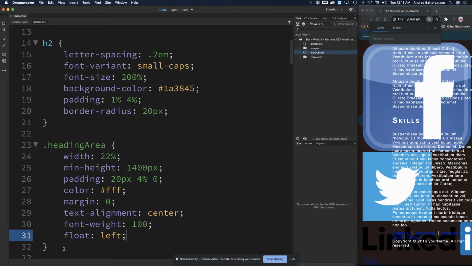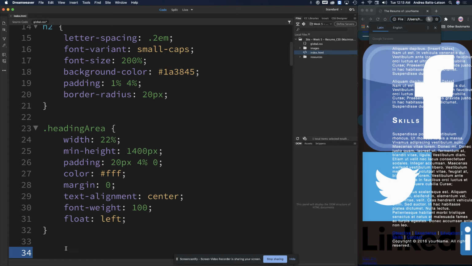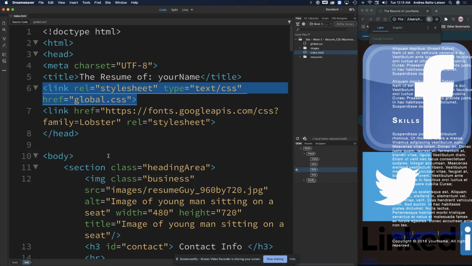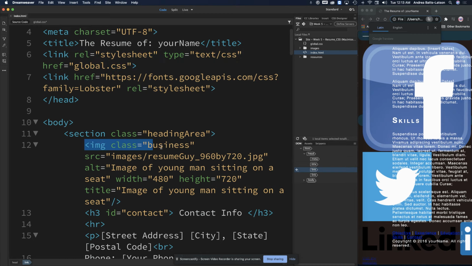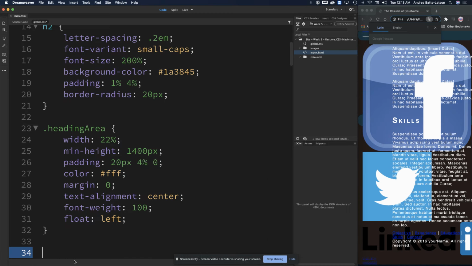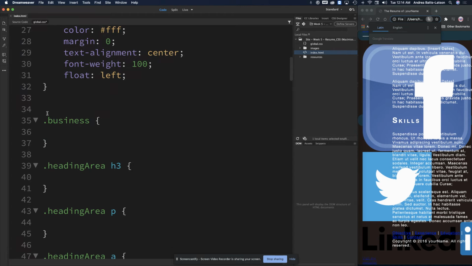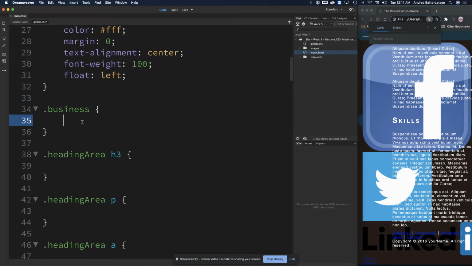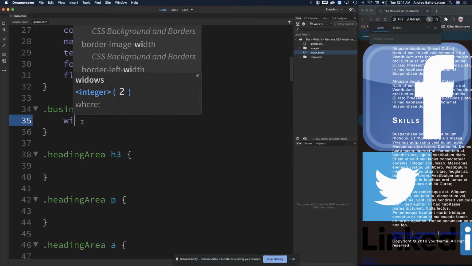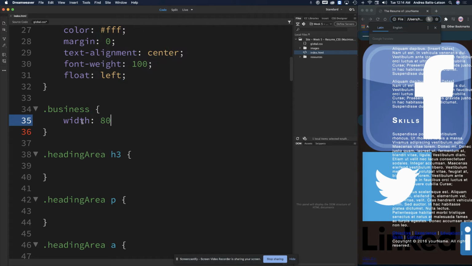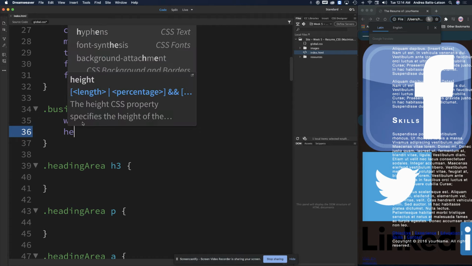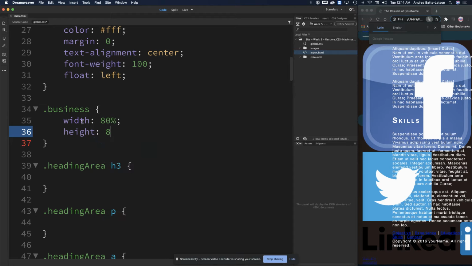So I'm going to go heading area. I'm going to target the class of business. So I'm going to target that image right there. So in order to target it, we saw it's a class. So that means I need to hit, oops. Actually, I should have, remember I have all the declarations. Boom. Okay. All right. So the class of business. In this one, I want to set the width and the height. So I'm going to do 80%. Height, 80%.